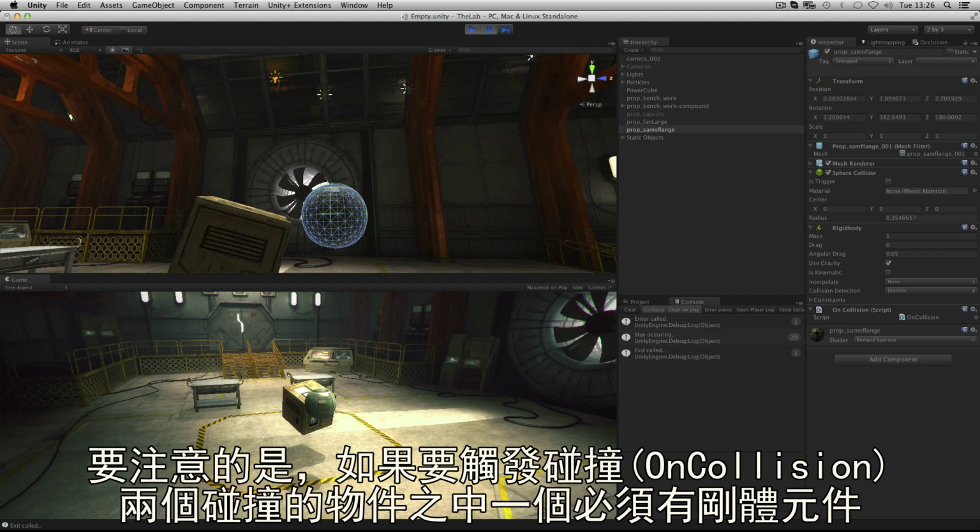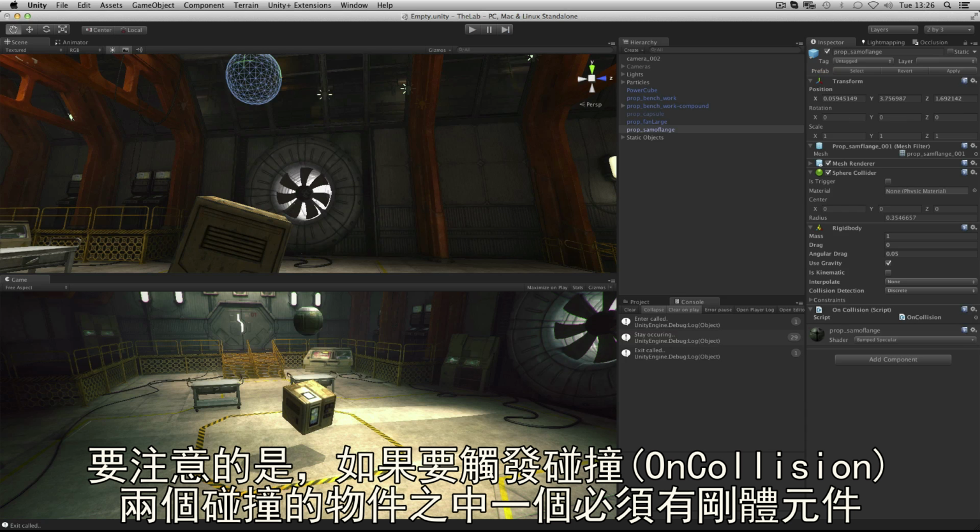Note that for an onCollision message to be sent, one of the two objects colliding must have a rigid body component.